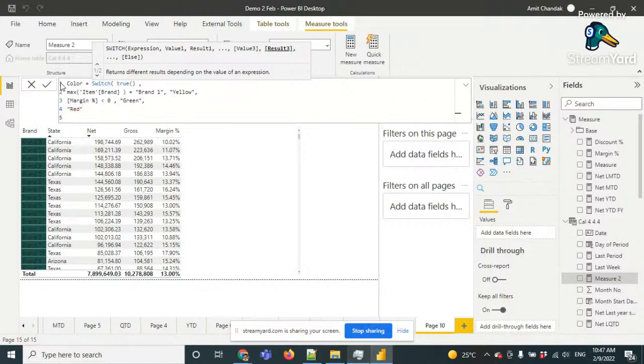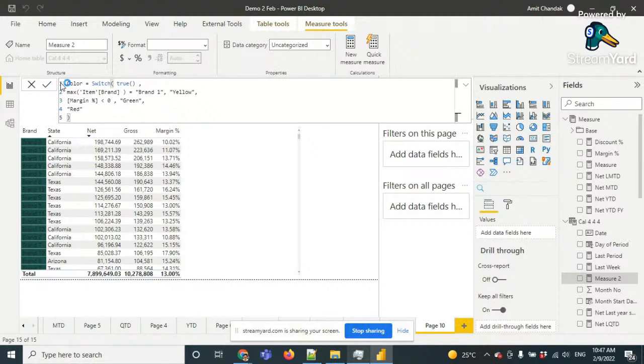We have given first preference to brand, so we say okay. Let's see. Okay, everything is correct. So what happens? Brand one should get yellow color irrespective of margin, and in the rest of the places margin gets green and red. And we can create a permutation combination of this.